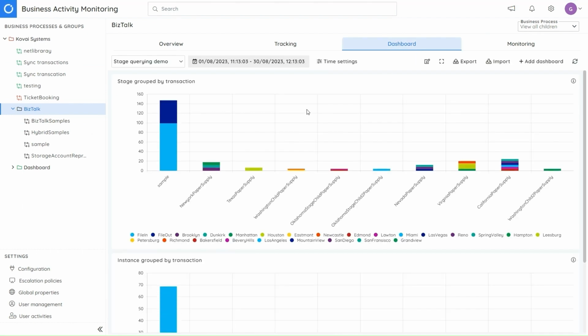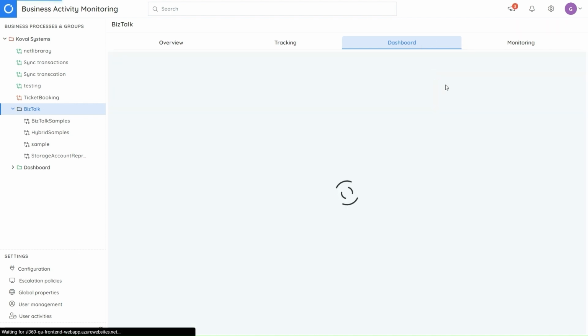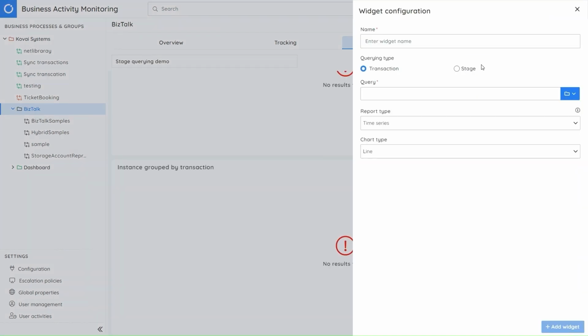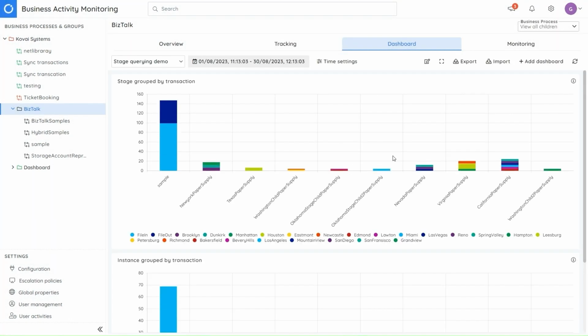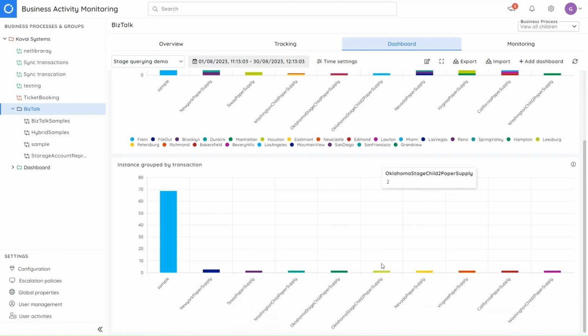Earlier, we did not have an option to view multiple stage instances in a single view. We've now brought in that option in dashboards. While configuring a widget, you can choose between stage and transaction querying. I'll provide an example of a dashboard depicting widgets of multiple stage instances. So when there are millions of events being used, users will find it efficient to view the stage level details.